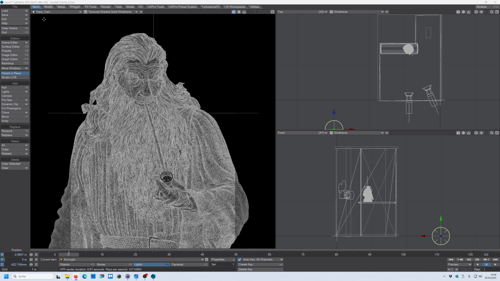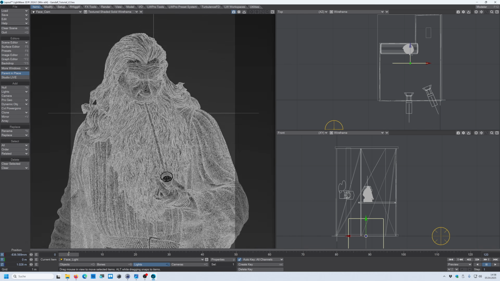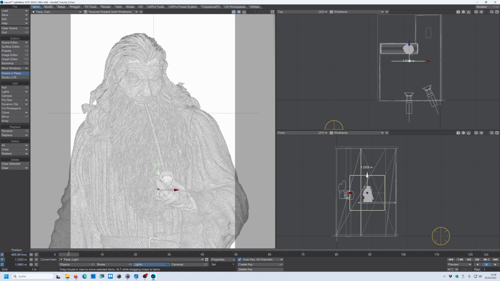So the first thing I do is come up here to the Items tab, add light, area light, and I call this light face light. That's okay. And move this light so that it is in the middle of the object, and raise it up so it's about eye level. Somewhere here.